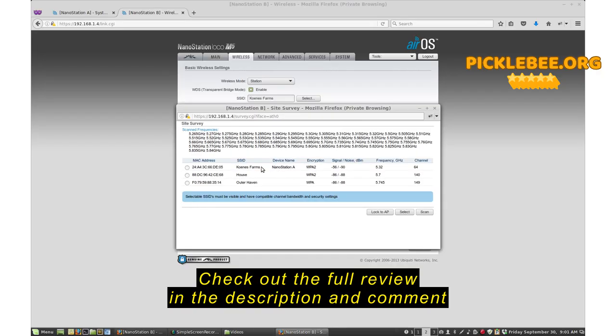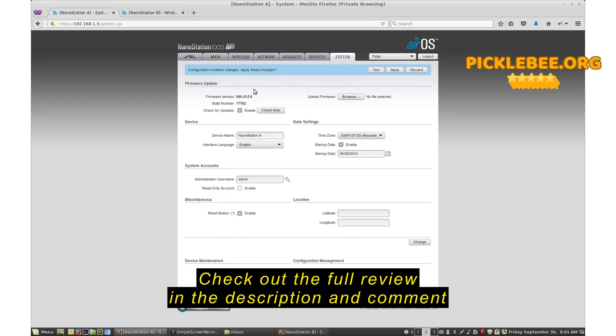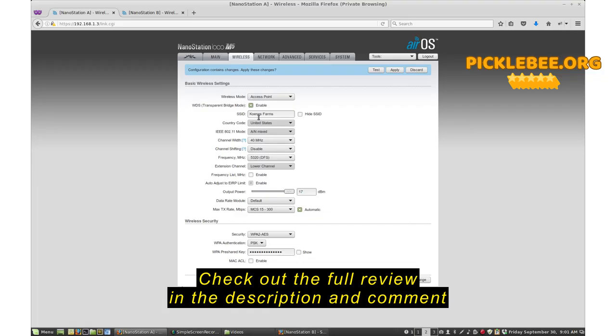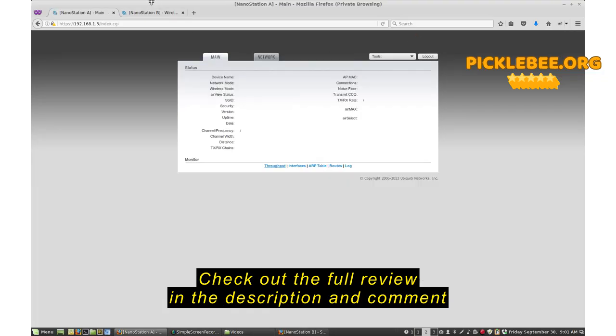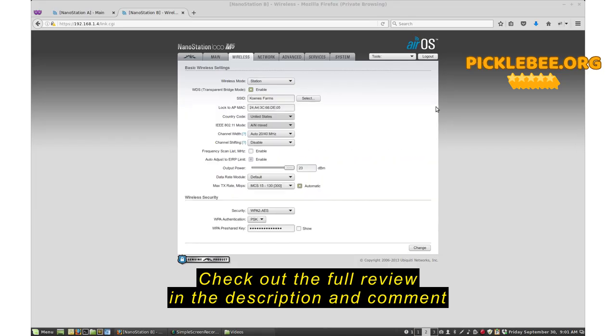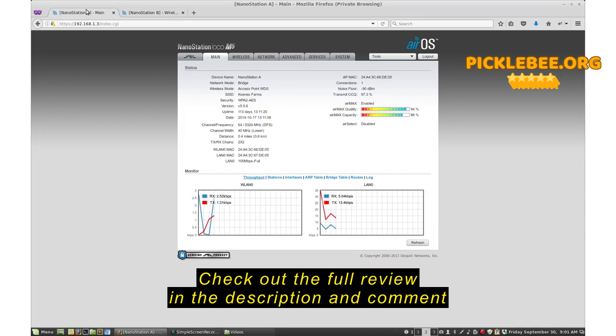Of course, there's several that pop up, House, Outer Haven, and then Kunis Farms is the one that I set up on this tab. If we go over to the wireless settings, because I have them both set up, we can just verify that. SSID is Kunis Farms, so that is the one we need. Here we have it, Kunis Farms, Nanostation A. Click that, click Lock to AP, click Select. Now I've already locked it to this AP and I've already selected it, so I'll exit out. Lock to AP MAC, you can see right here what the MAC address is. Go to your access point and verify that that's the correct access point MAC address, and there we have it.